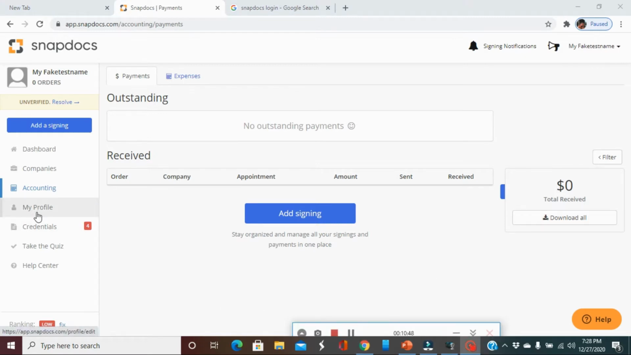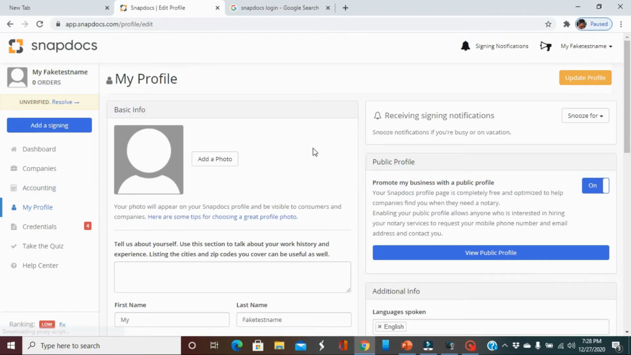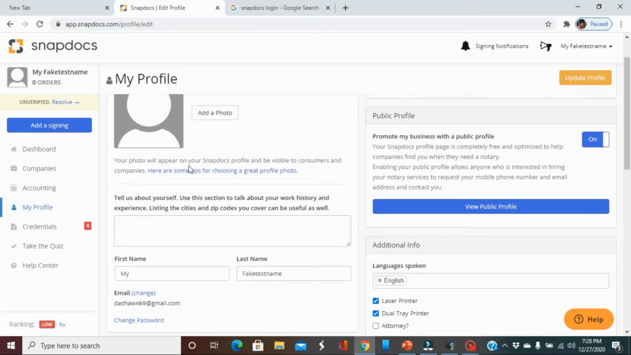All right, now we're going to go to the actual profile, see what the actual profile looks like. Now, this is what your actual profile will look like. We'll have your photo here. Again, you want to choose a decent photo, a photo where you can see your face and all of that.